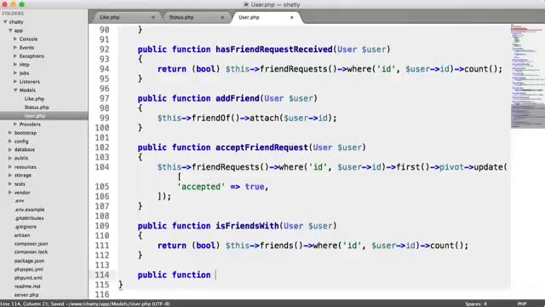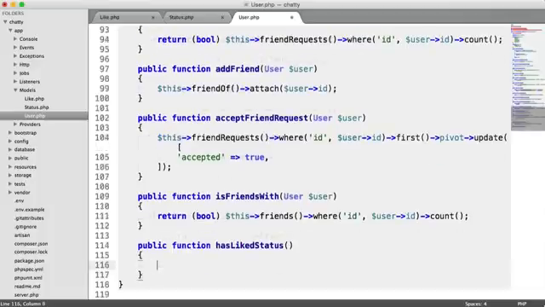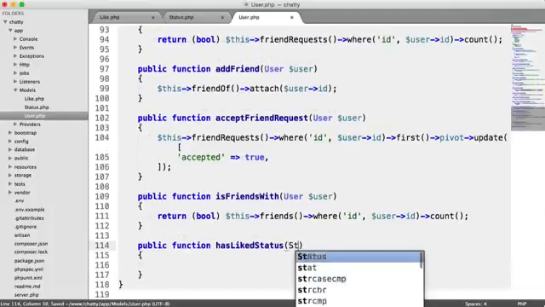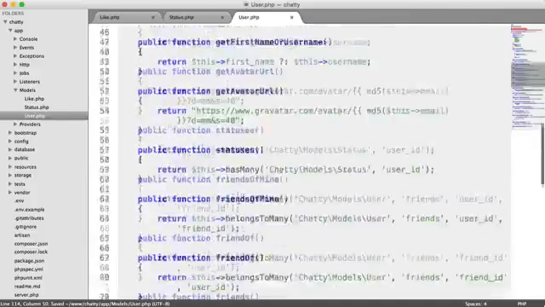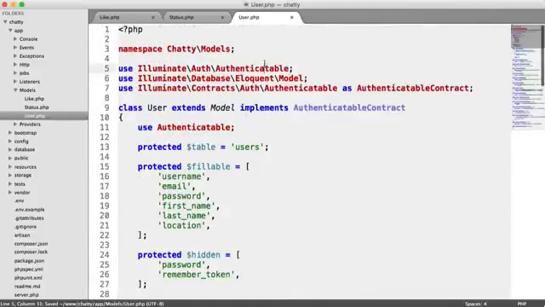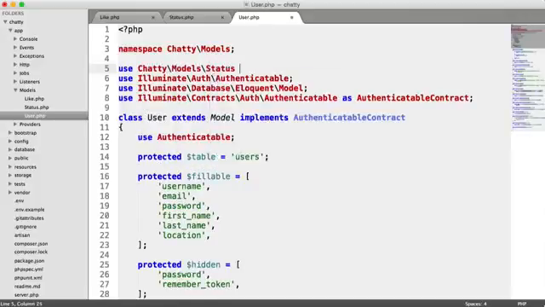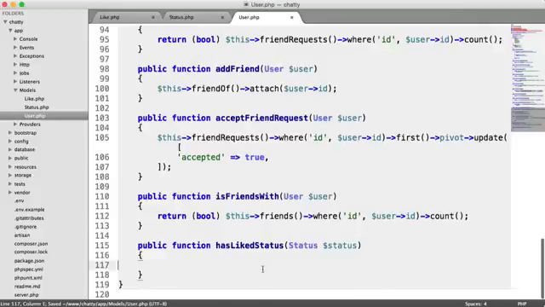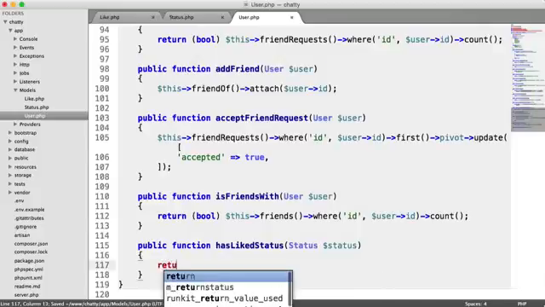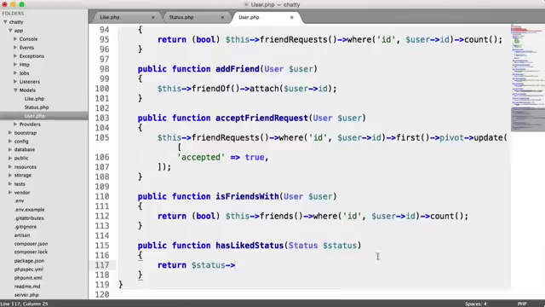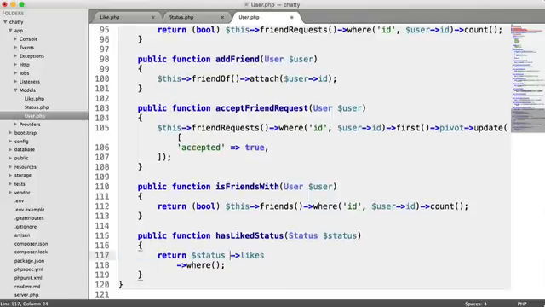And the method name is going to be hasLikedStatus. And into this, we're going to be able to pass a status, which we can use to compare. So if we haven't already, which we haven't up here, we'll need to go ahead and use Chatty Models Status. And down here, we can return status, which is the status we passed in, likes, and then we can add a few where clauses in here. And I'm going to pull this down just to make things a little bit easier. In fact, we can keep that one up there.